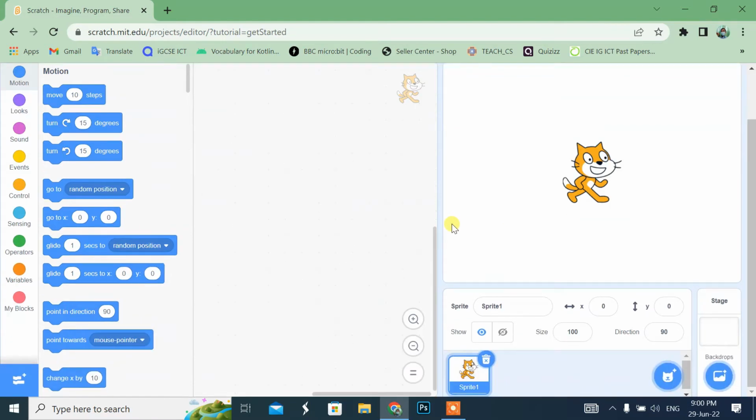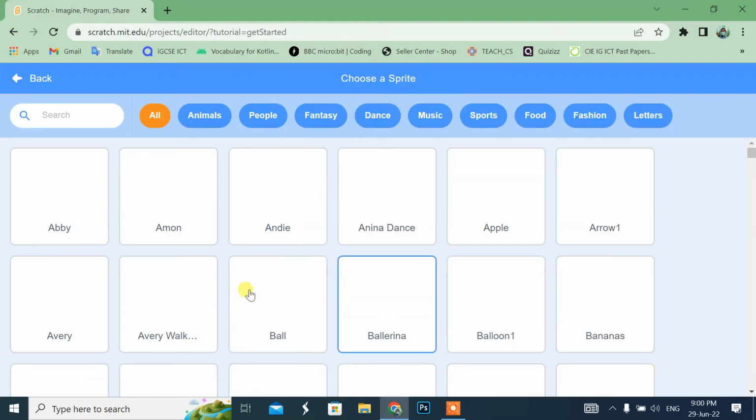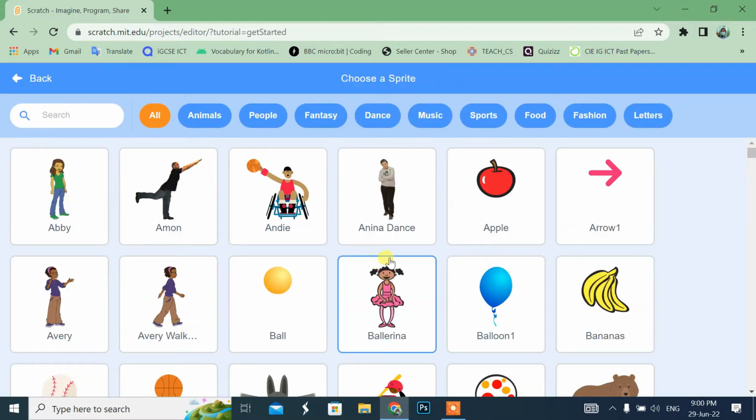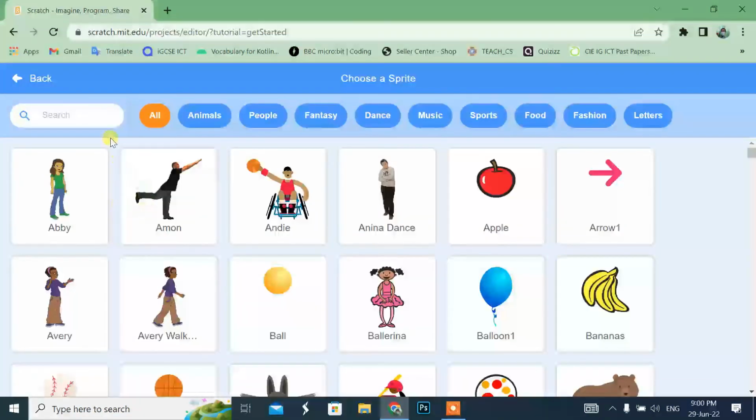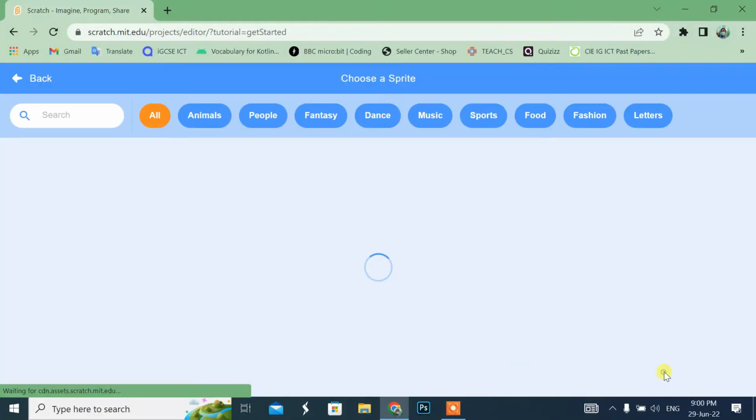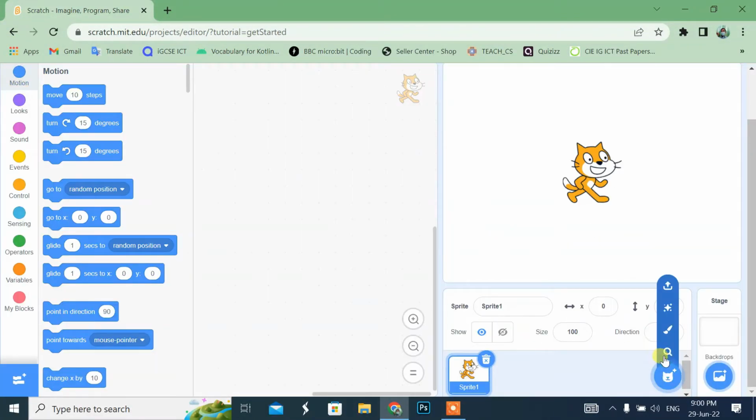Especially here, the sprite. The sprite is the computer graphic we use in Scratch coding. Yeah, this is the sprite. You can also change the sprite here. There are a lot of sprites you can use and create. You can even upload your own sprite and paint. There are too many ways to add a sprite.